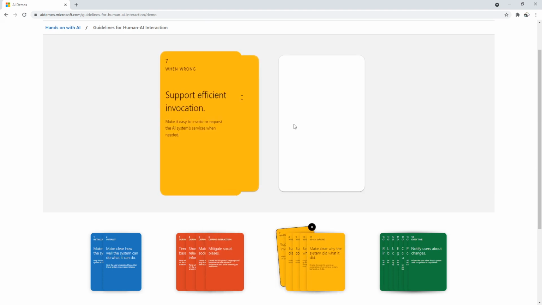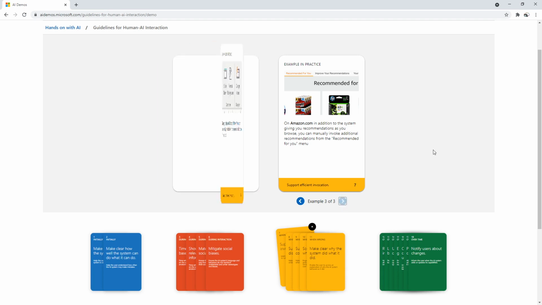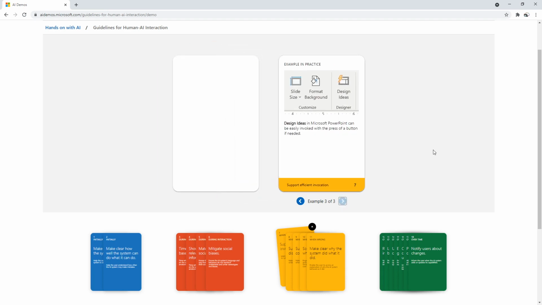We're on to our yellow cards. So, support efficient invocation: make it easy to invoke or request AI system services when needed. Flash Fill is a helpful time saver in Excel that can be easily invoked with on-canvas interactions that keep you in flow. On Amazon.com, oh hey, they got Amazon. In addition to the system giving recommendations as you browse, you can manually invoke additional recommendations from the recommender menu. Design Ideas in Microsoft PowerPoint can be invoked with the press of a button if needed.